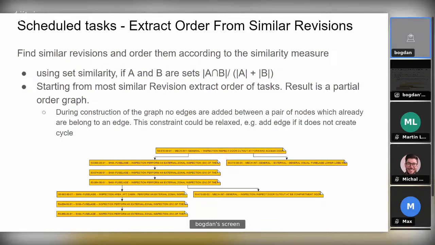This condition or restriction could be relaxed to reuse more of the order in the work packages. That could be done by, for example, not restricting adding edges to the existing graph, but restricting adding only those edges that create a cycle. So it's a bit more relaxed. We will have more edges, which will allow us to schedule it more according to these reused work packages.